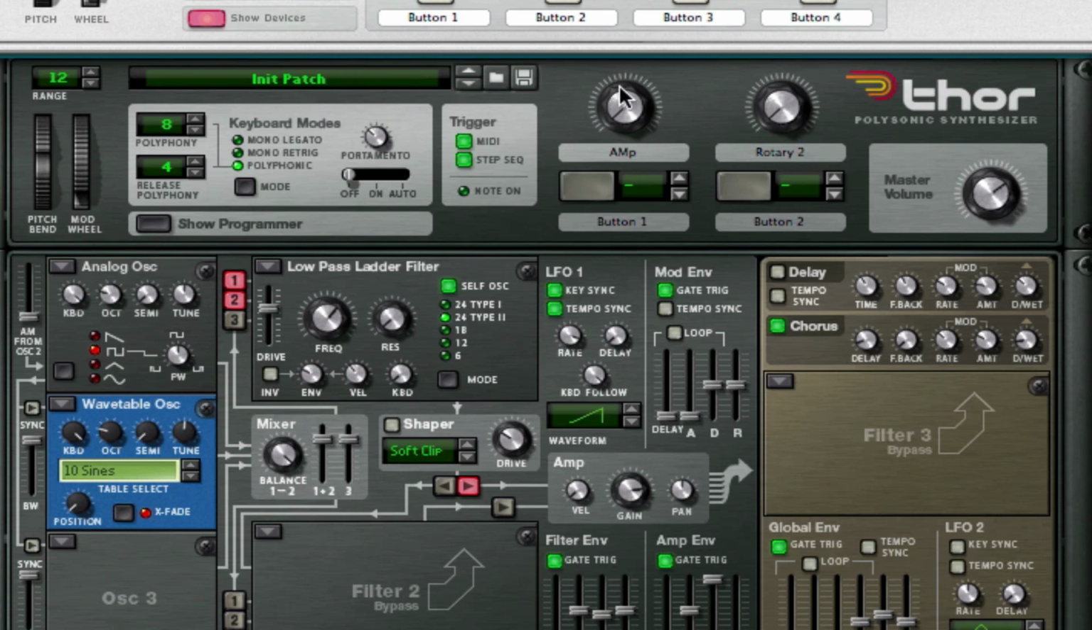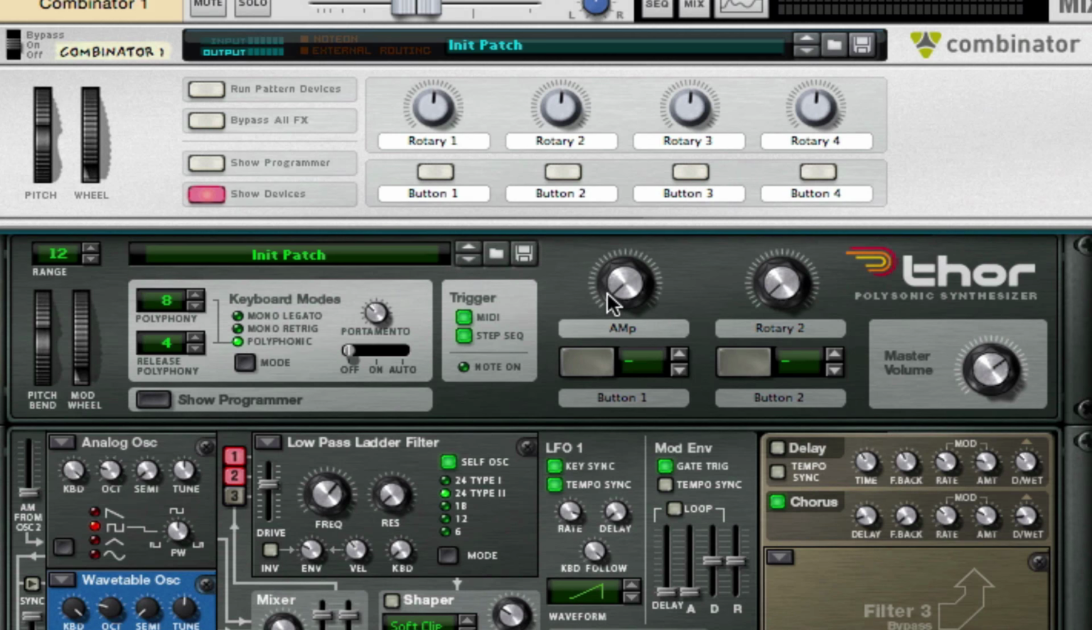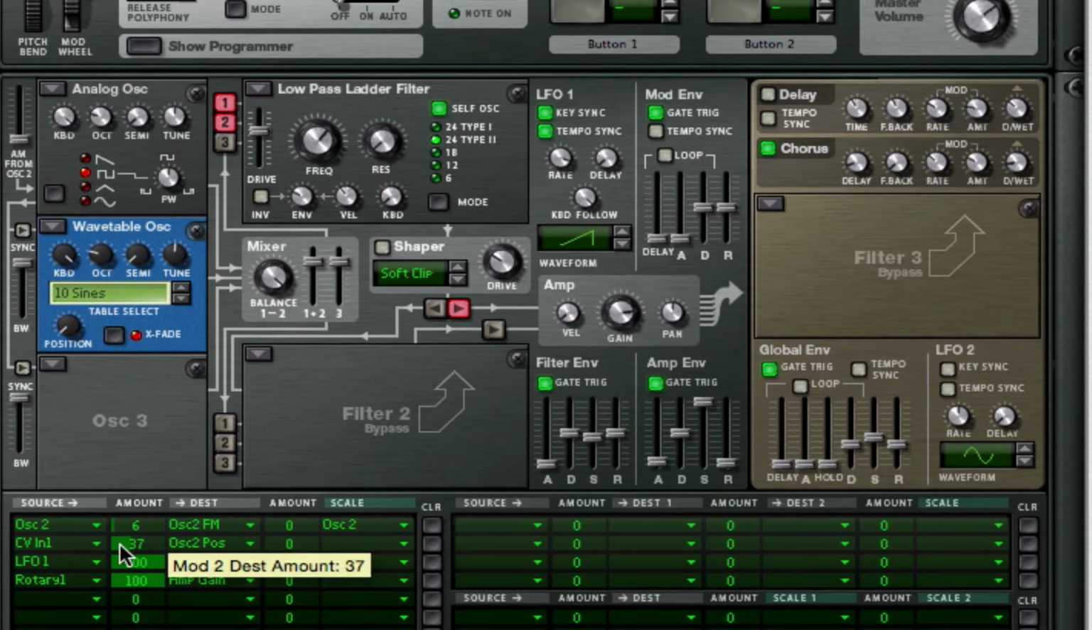So think of the amp rotary knob on this synth as a way to eliminate the LFO's impact on the gain.